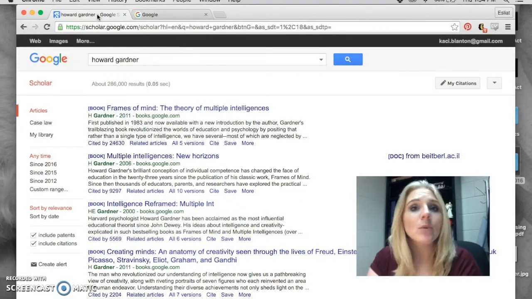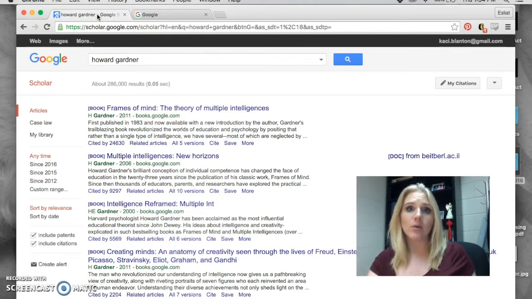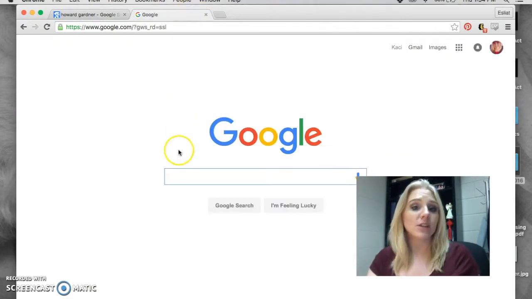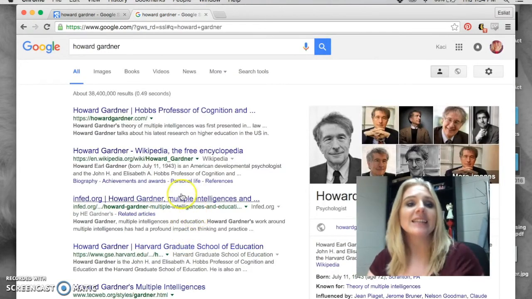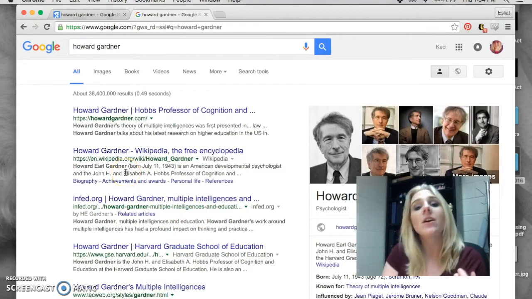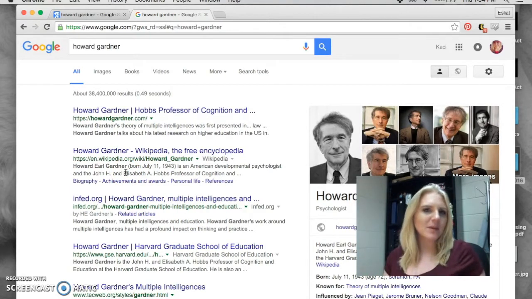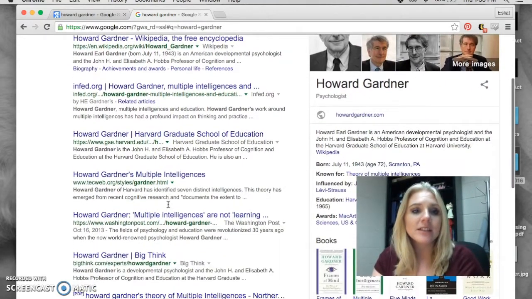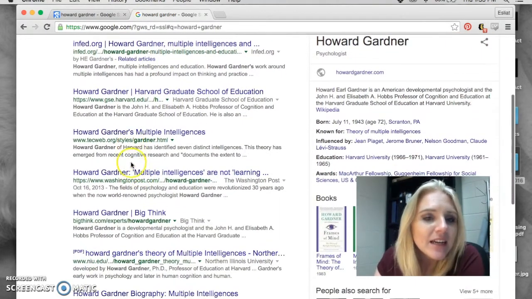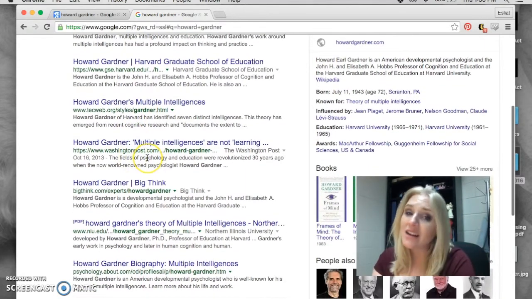Now, really quickly, I want to compare the search results for my Google Scholar search on Howard Gardner versus my Google search on Howard Gardner. One of the first things that I see is a Wikipedia article, and we know Wikipedia is great for general information, but for academic scholarly information, not so much. A couple other sites that I see, some .orgs, some .coms.